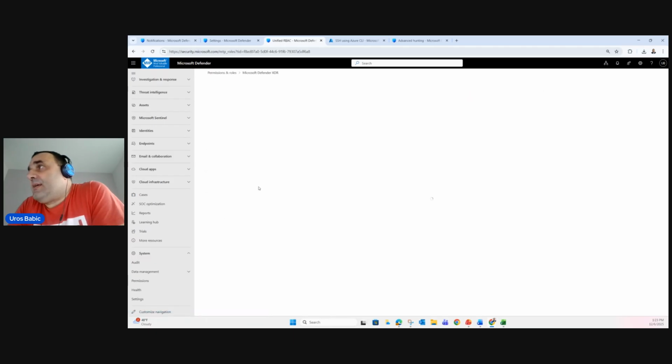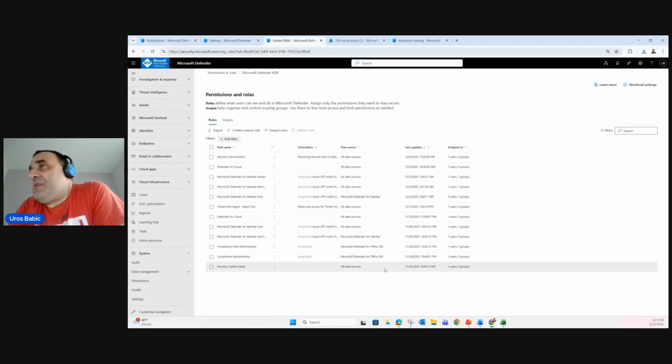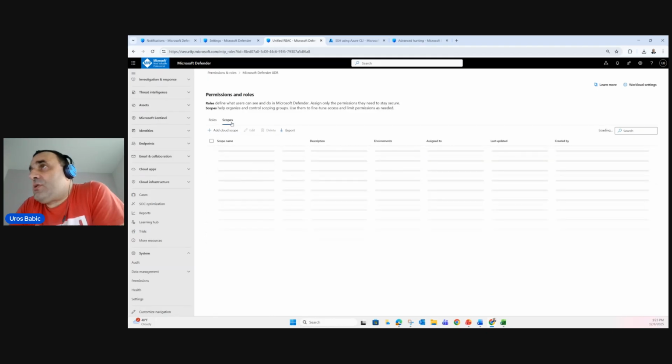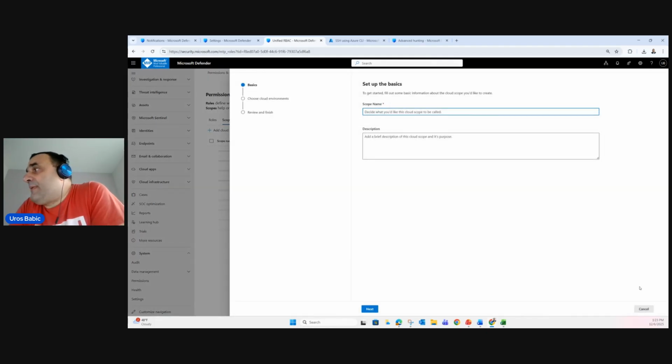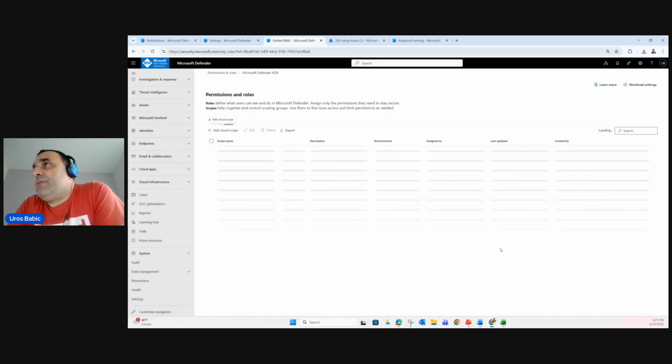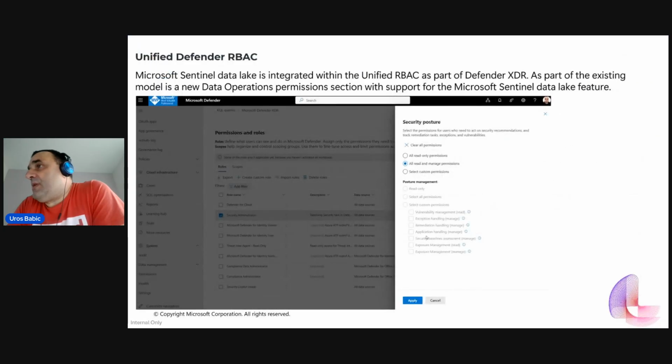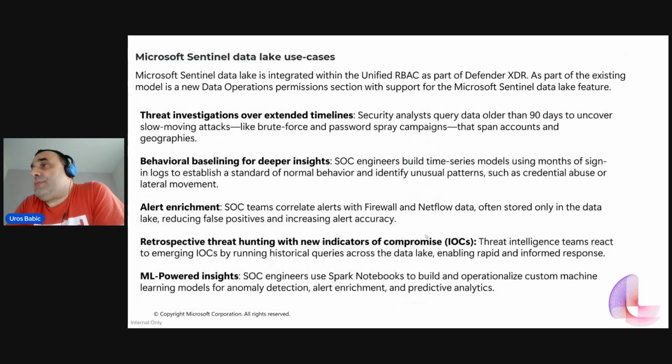I can click here and see all of these previously existing roles in multi-tenant operation, and I can define some scope, cloud scope for my work, define what a user can see and do in Microsoft Defender, and stay with that. It is very, very good.